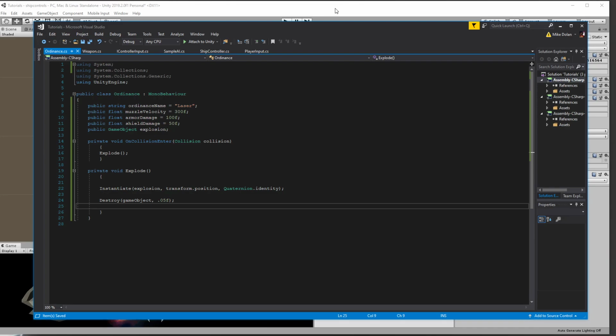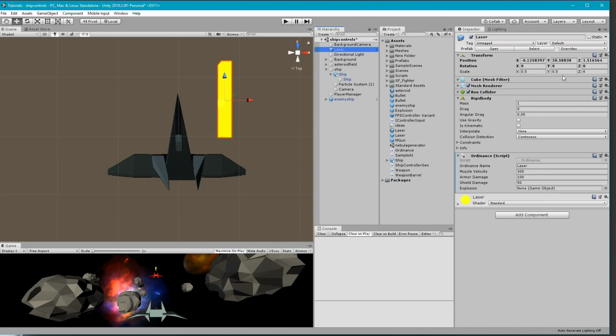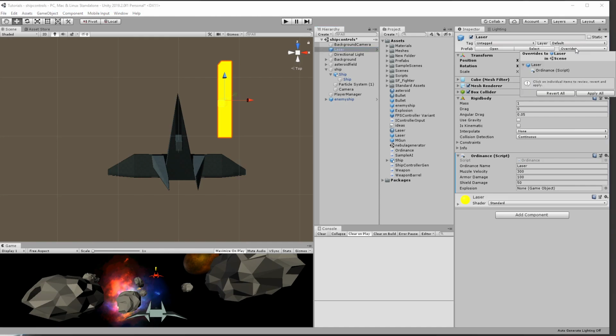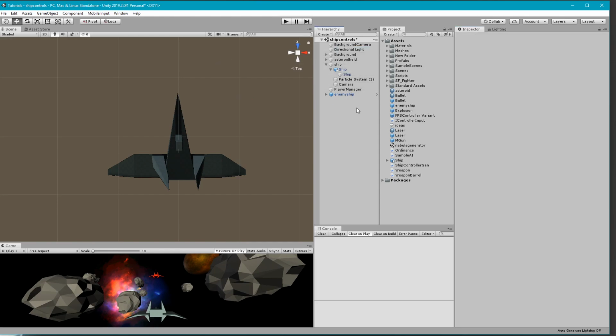All right, let's see here. We have that. So now we have our laser, and my laser now has an ordinance on it. I'm just going to apply this so that my prefab gets it. Okay, and then I'm going to delete my laser from the scene. Now we have our ordinance, we have our gun, and we have our, oh, we don't have an explosion. Okay, so let me show you my explosion.